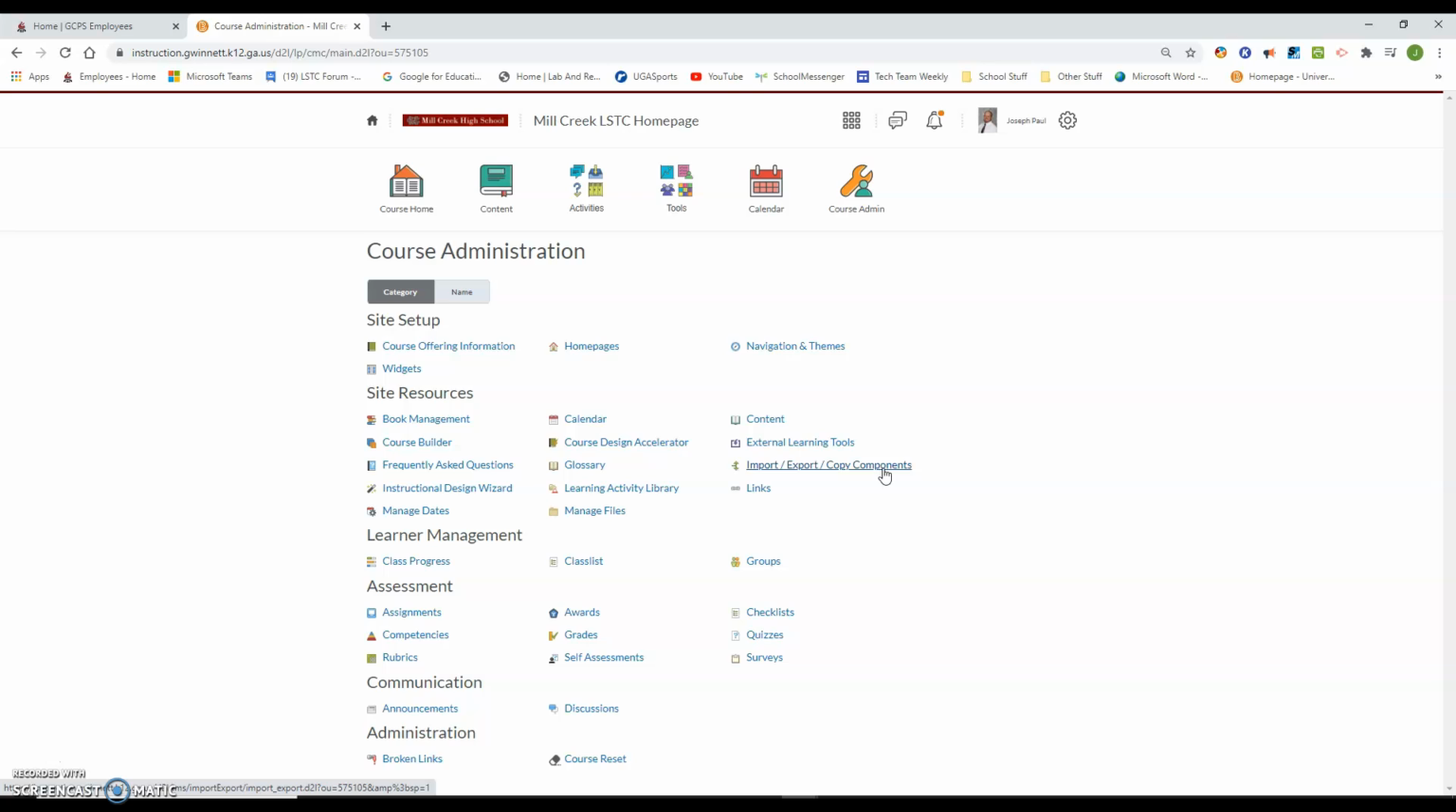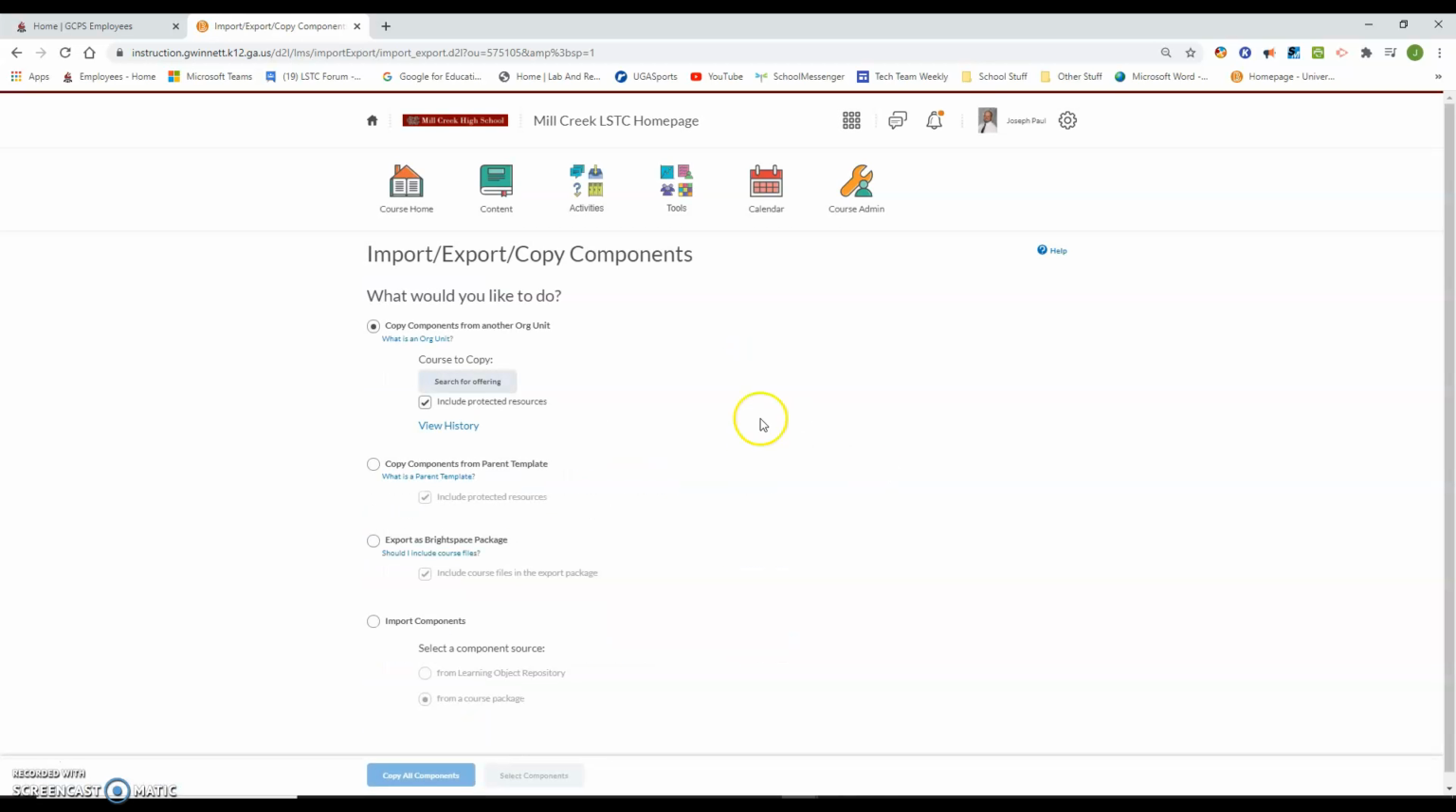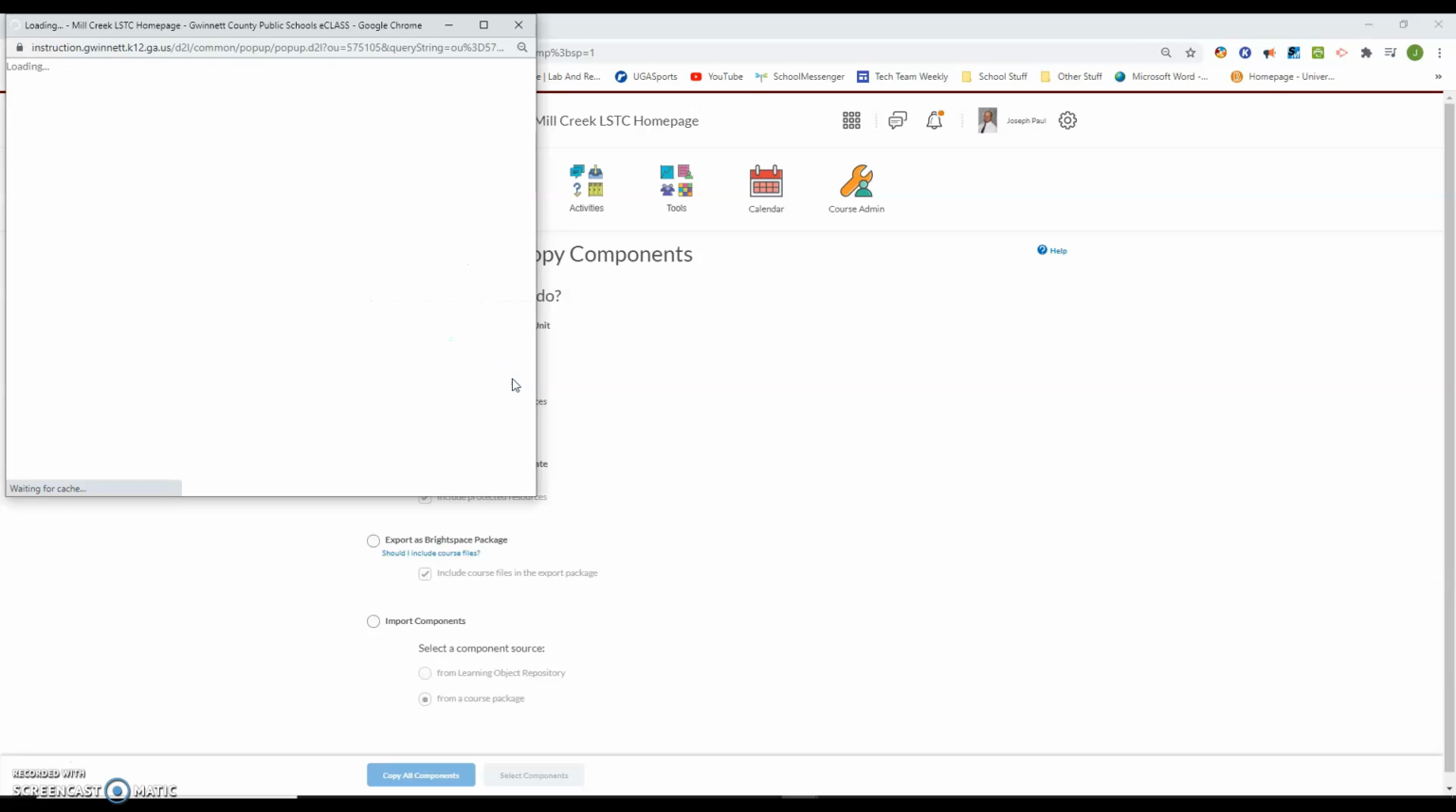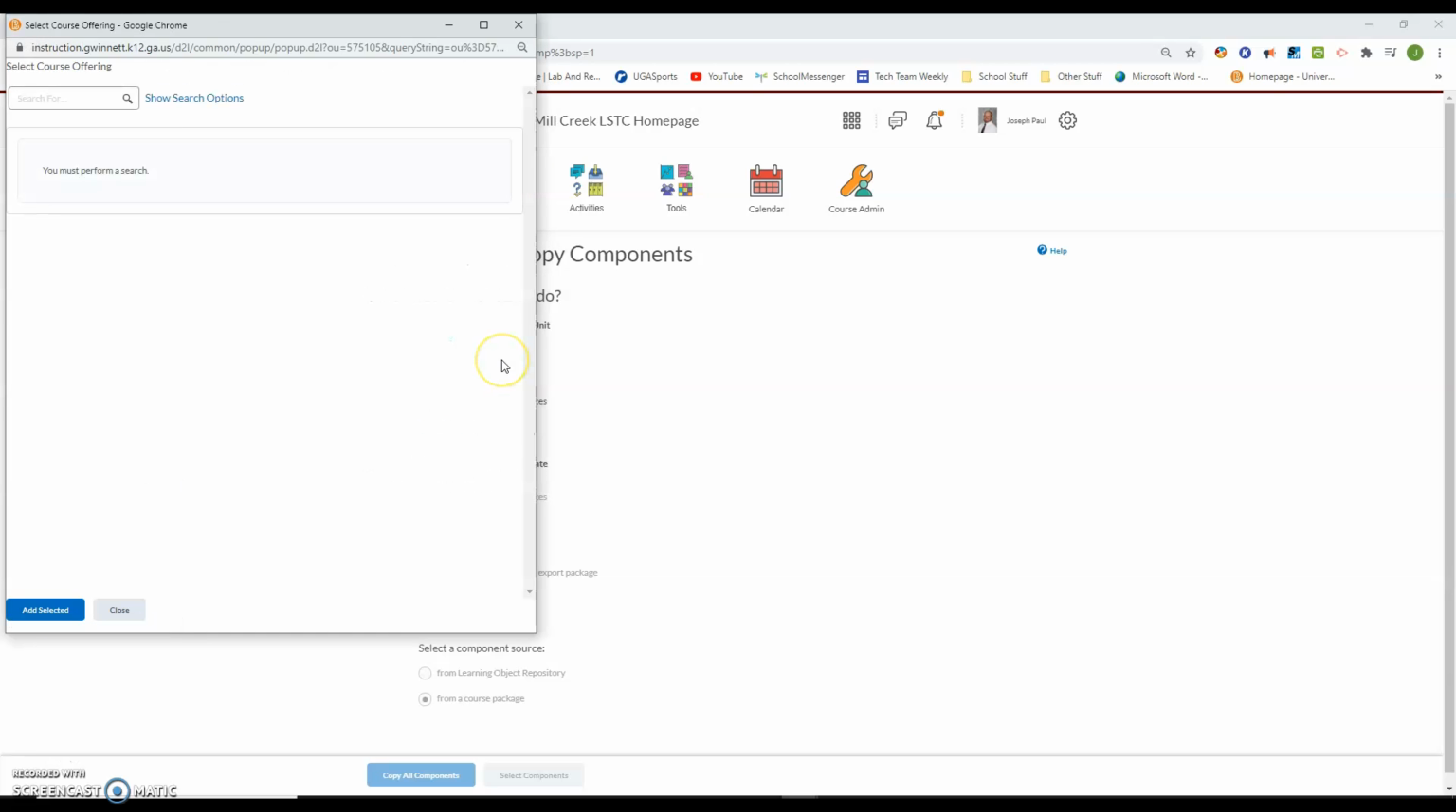So what we're going to do is click Course Admin and then click Import, Export, Copy Components. And now I'm going to click Search for Offering. Now, if you saw my previous video, I was previewing some of this content, so I know exactly what I'm looking for when I go in to copy.